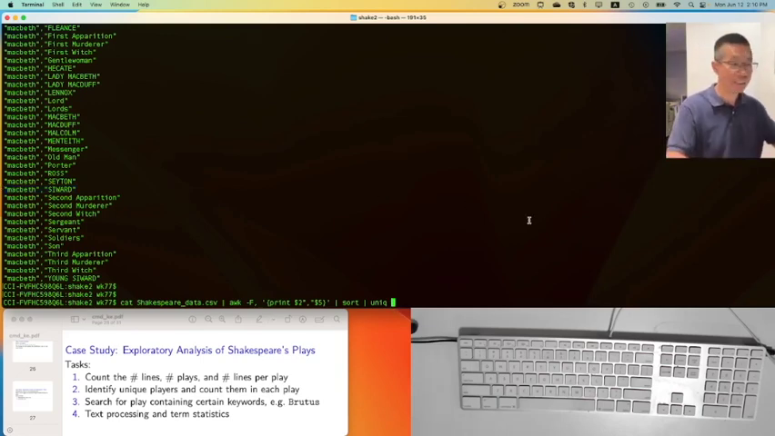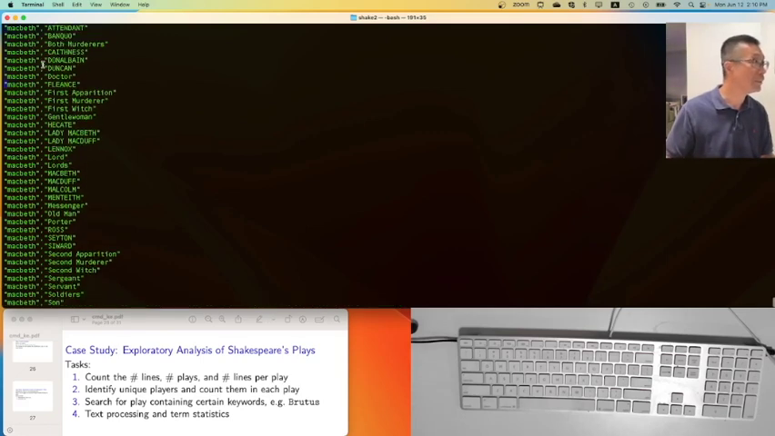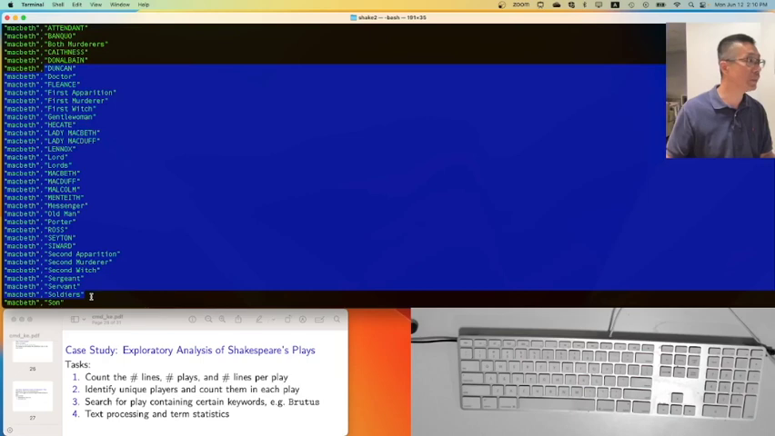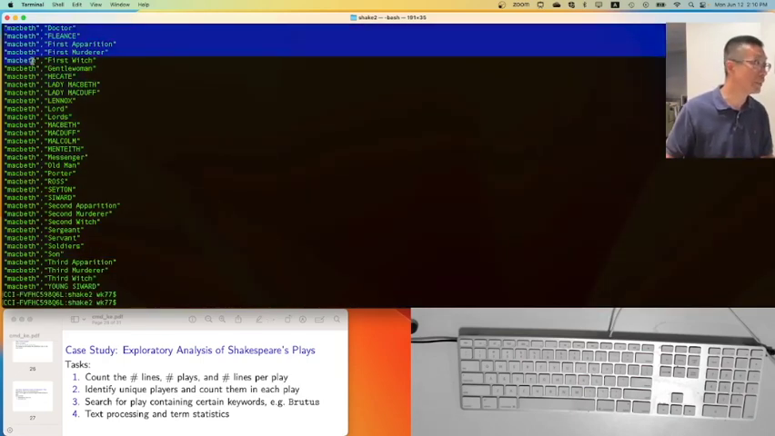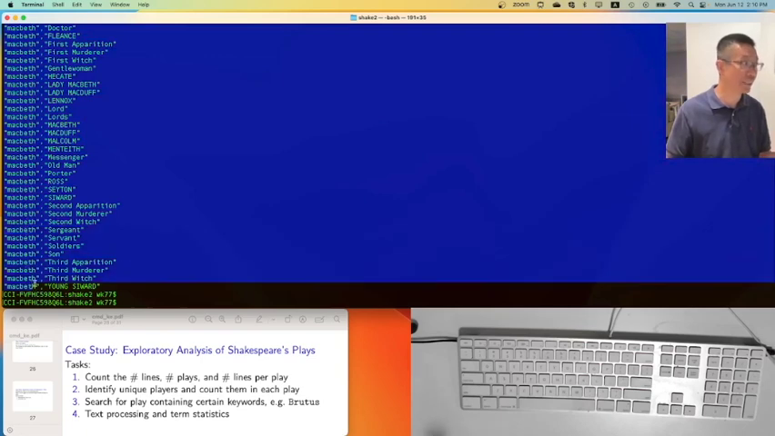Now we can continue to use this to say that, okay, right now I want to be able to identify how many unique players are in each play. So right now, the number of unique players in each play is equivalent to the number of repetitions for the play, or duplicates of the play.